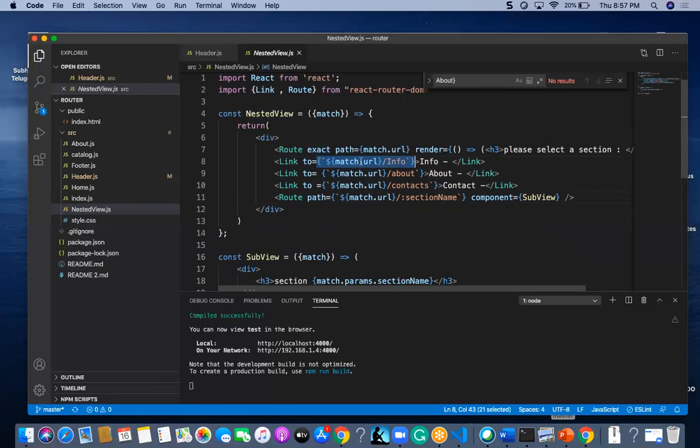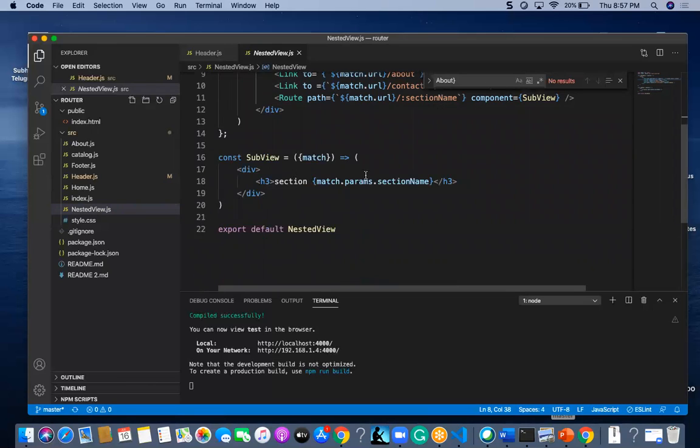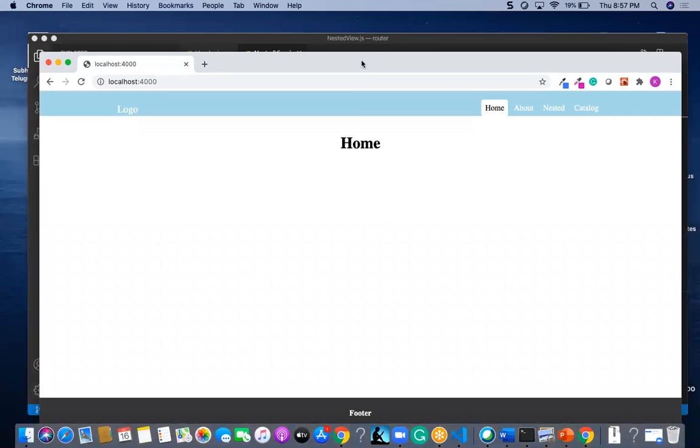Whatever my match URL is, slash nested will be my path. For that path, I am going to use info, about and also contacts, and the section name. Once I click on this info, this particular information will come. I will show you, one second. Yeah, now I think you are able to see.